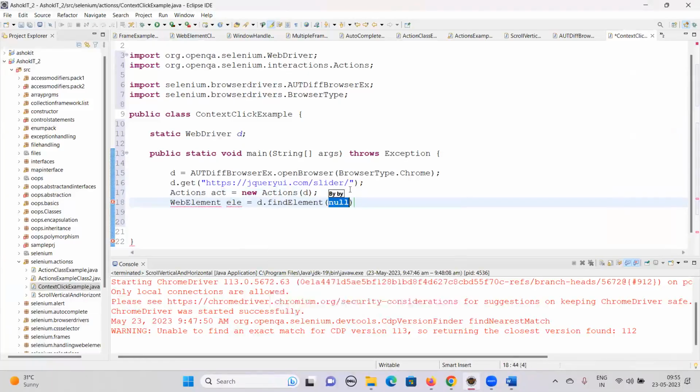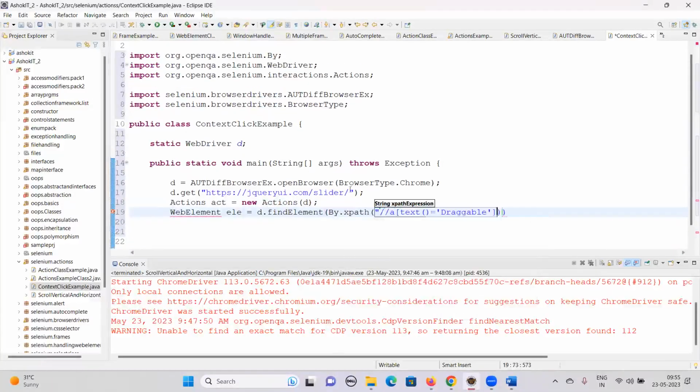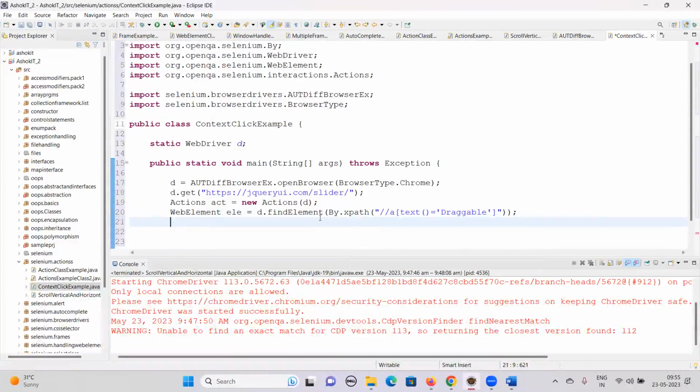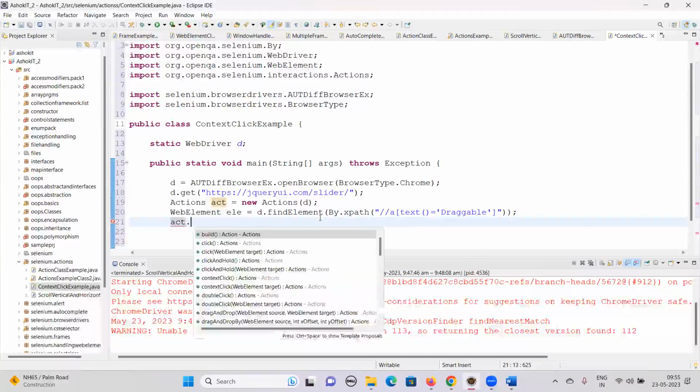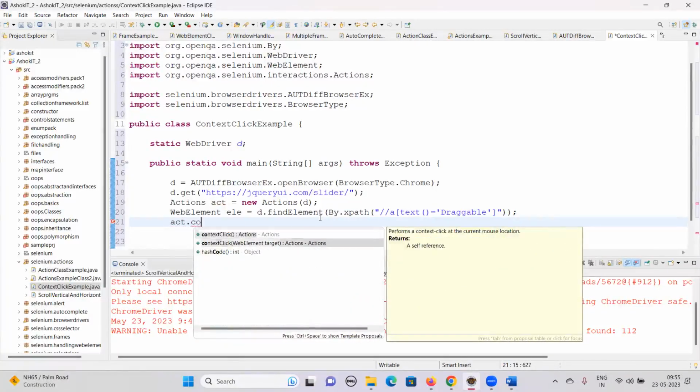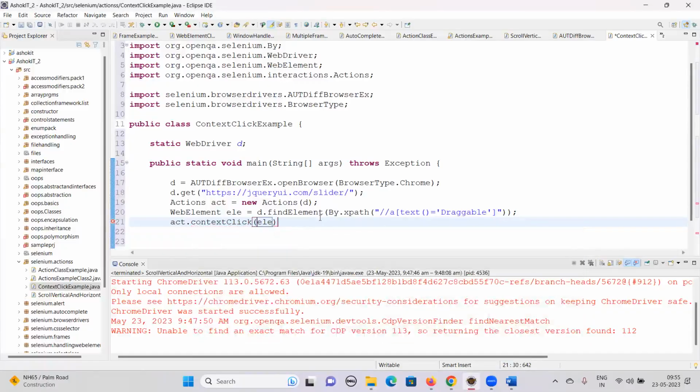Element is equal to driver dot find element by dot XPath. I'm just writing this XPath here, and I'm getting this element here. Okay. So now I can use action dot move to element, or now you can see there is a method called context click. Okay. So element dot perform. After that, what I'm going to do is action dot, I'm going to use send keys.